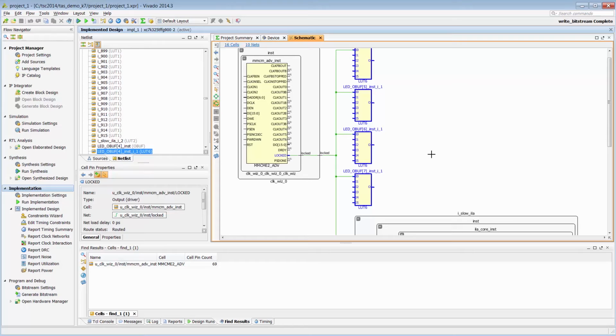This event occurs within a predefined window, and we want to trigger on this specific event. In this design, I've instantiated a debug core that probes a set of relevant signals, including this MMCM lock signal.